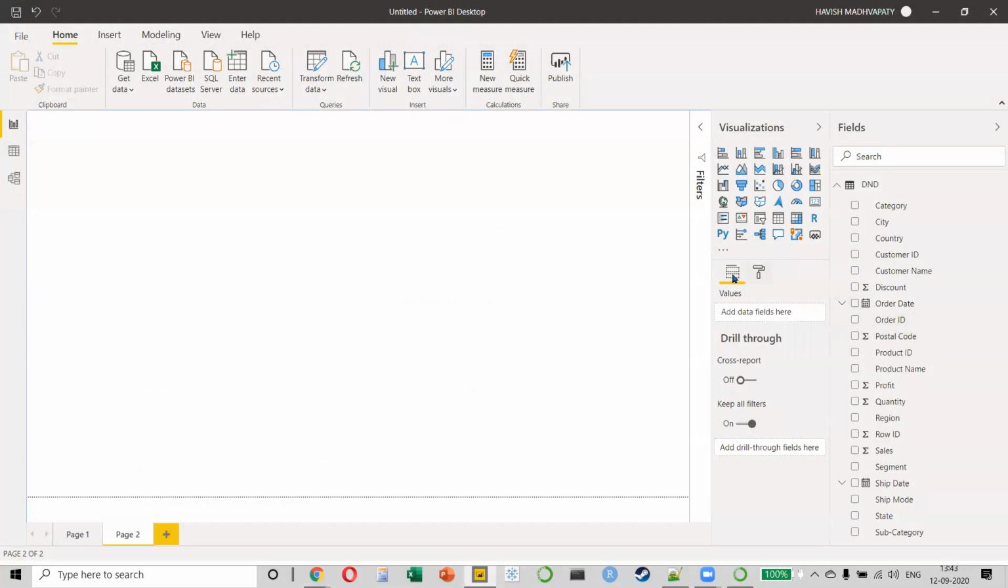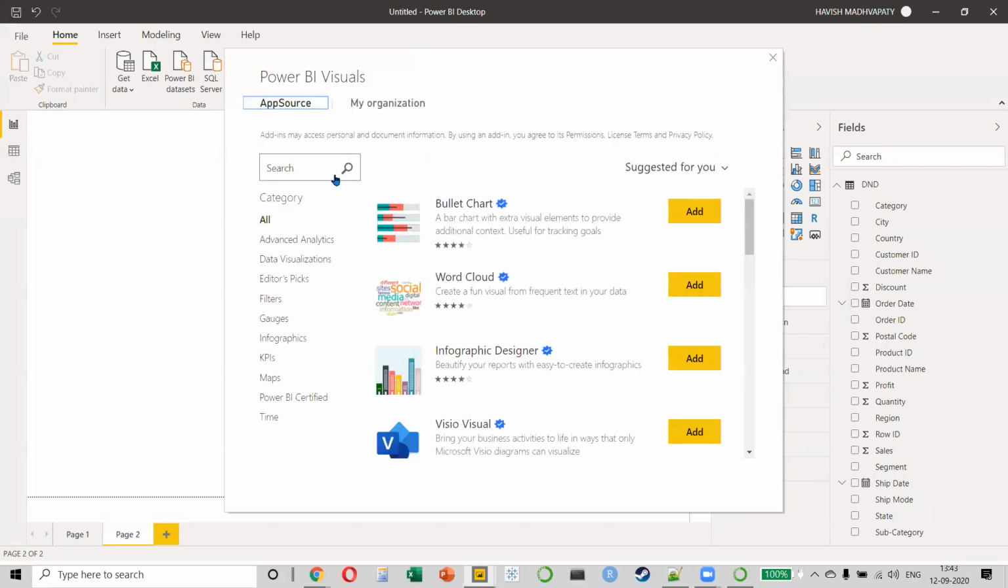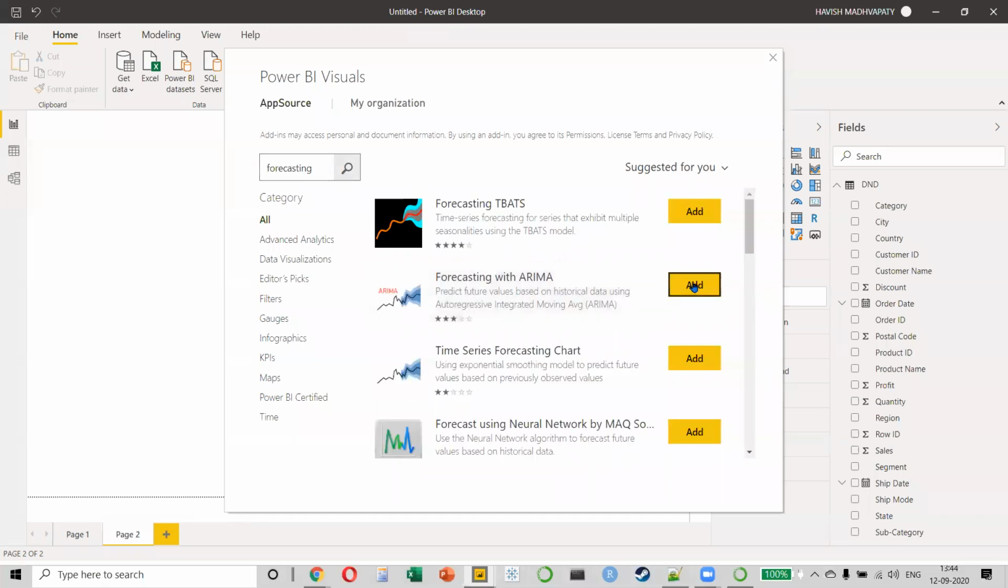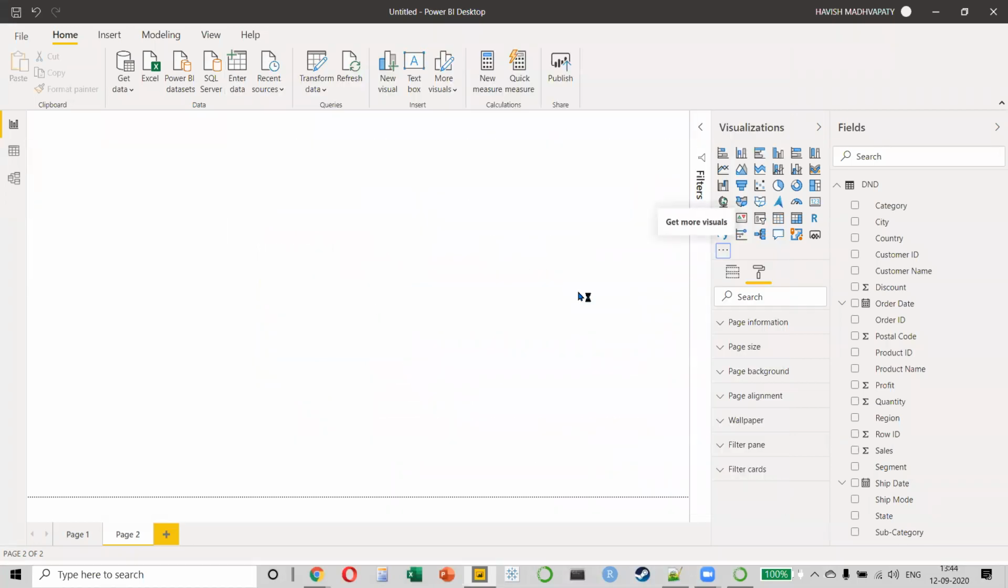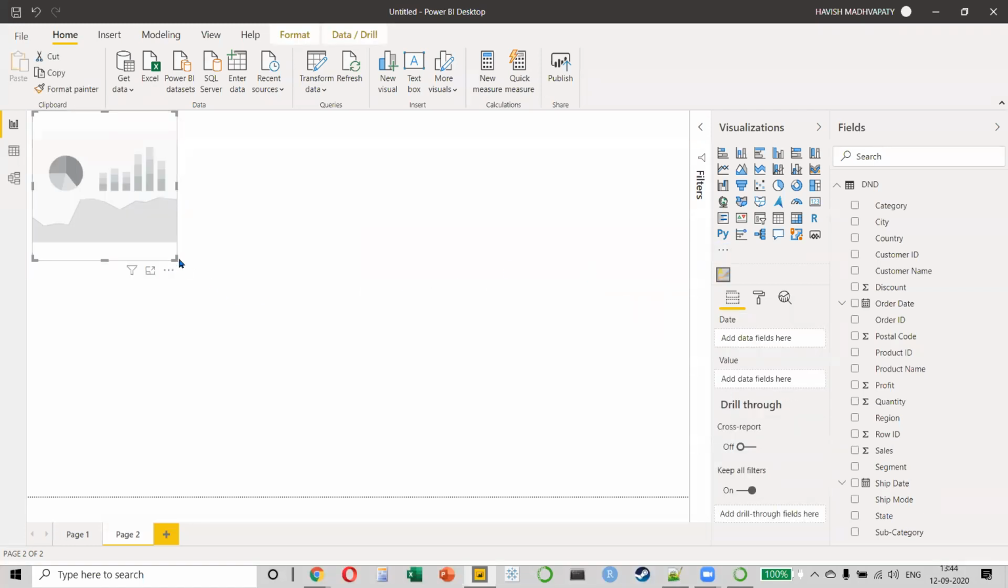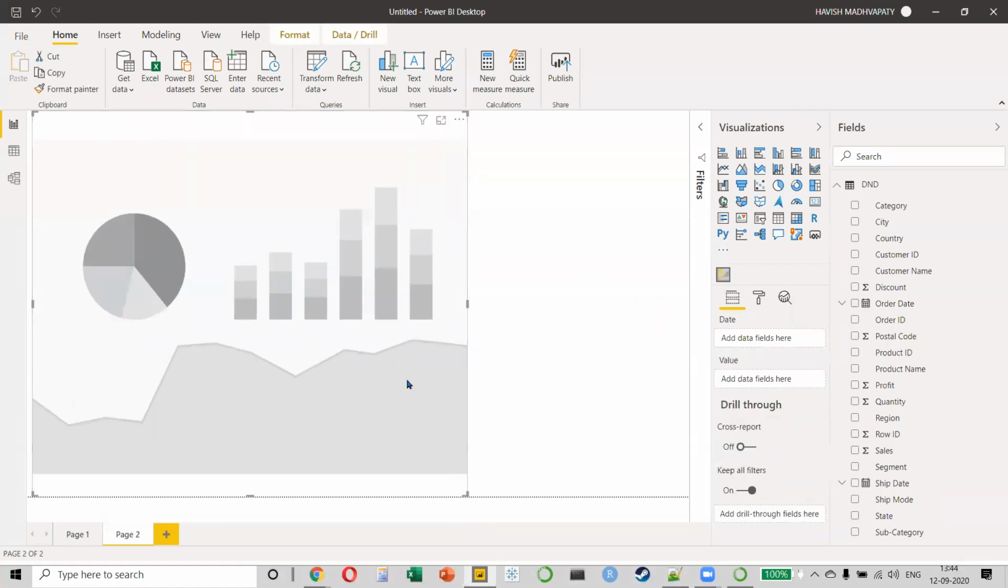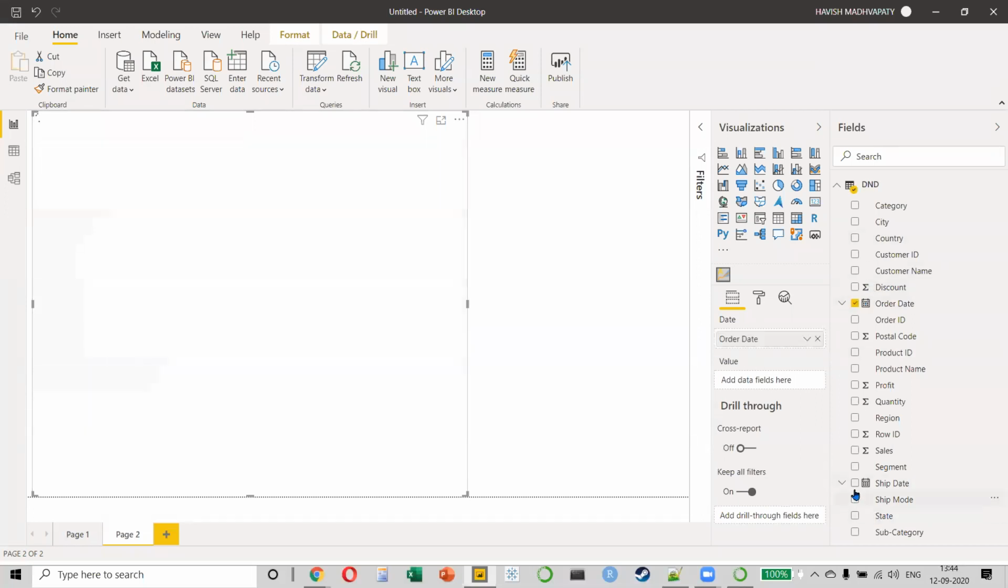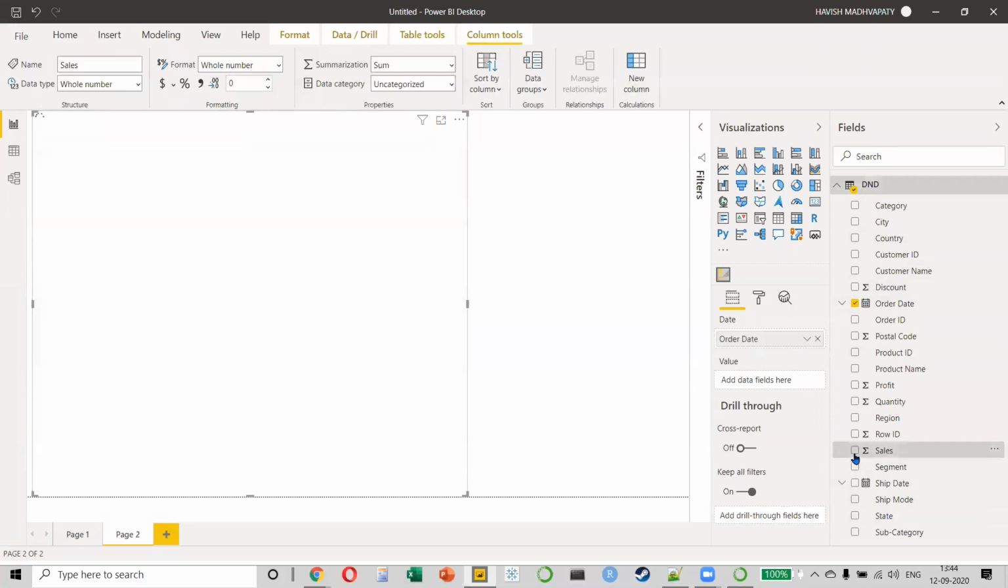Okay. So I will select my visual. Forecasting. We'll add it. And hopefully, if everything works properly, I can put my order date and my sales value. It will take some time. The R visuals do take a few seconds to open up.